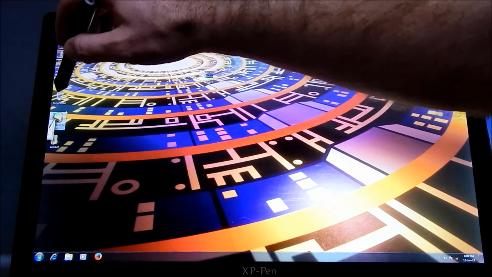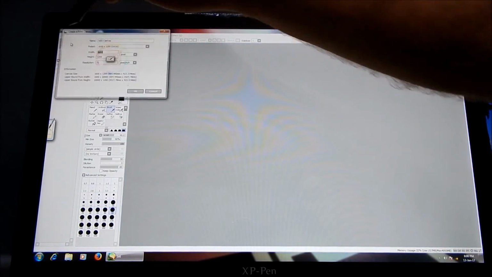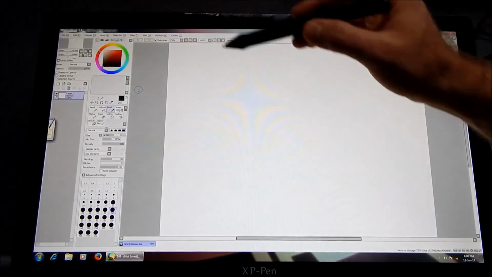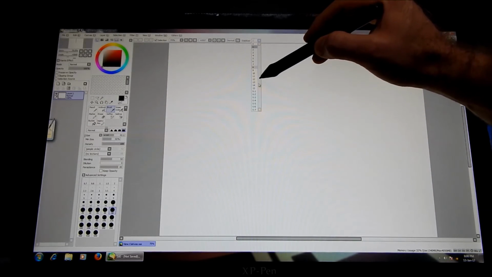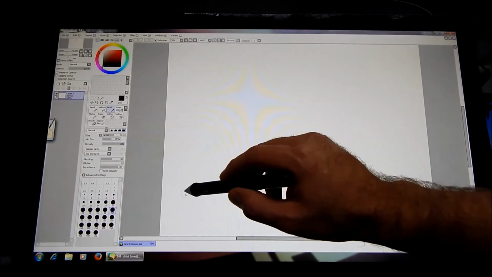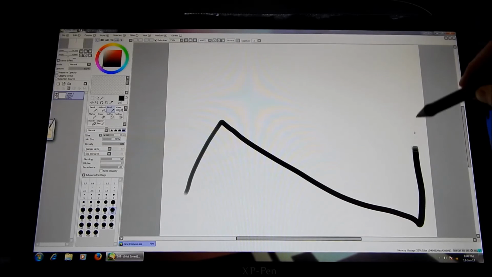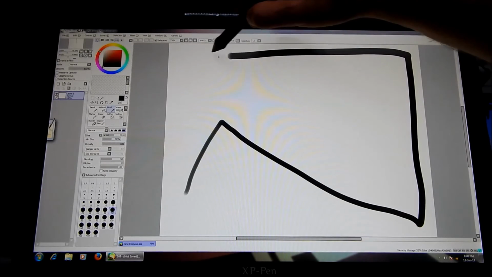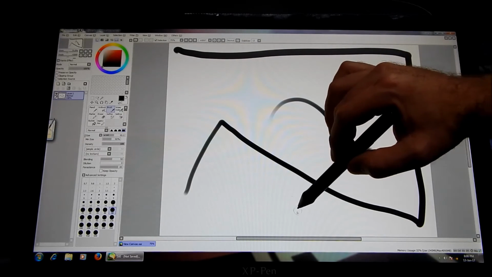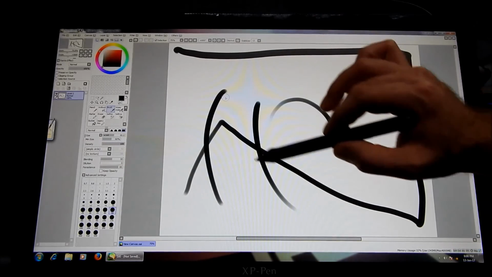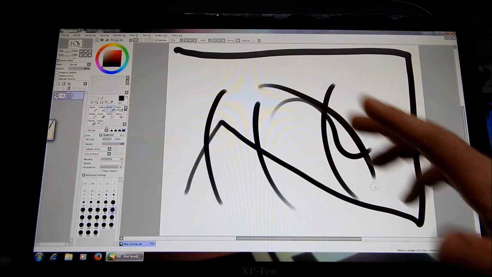Now I will do Paint to SAI. Yeah, that's good enough. Go ahead and set the stabilizer to 15. I could definitely work with this. But yeah, definitely happy with that right out of the box.